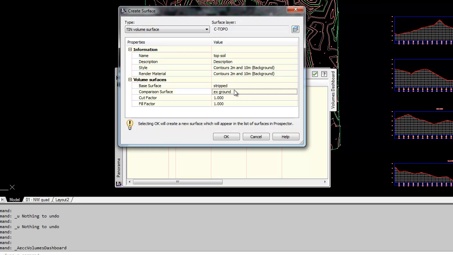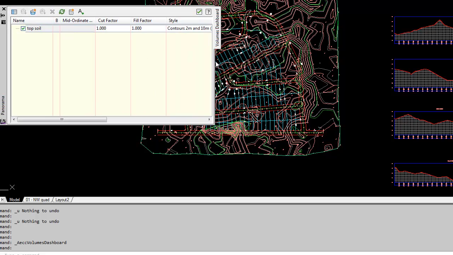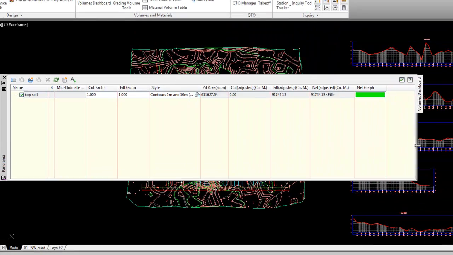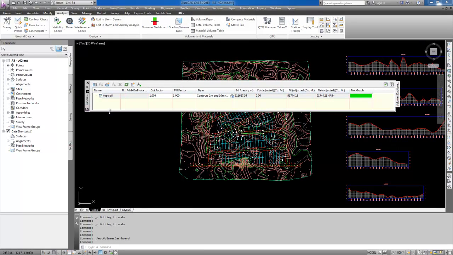If you click on OK at this point, the information that you need will pop up. We'll just expand this a little bit, and we can see that between the strip surface and the existing ground there is 91,7 or 91,000 cubic meters of fill, so of topsoil, that is available if you stripped on average 6 inches off of it.